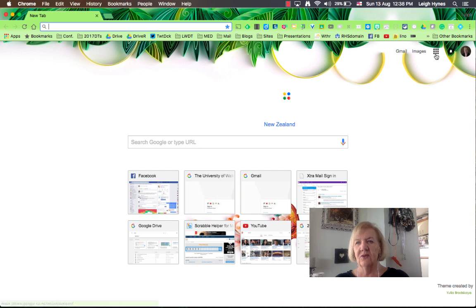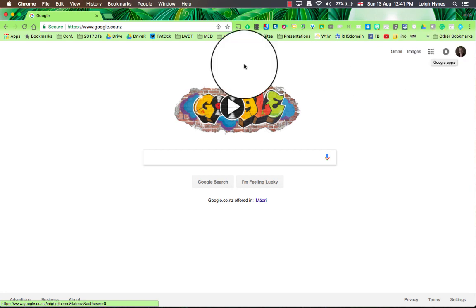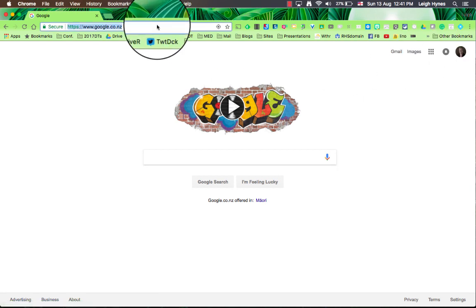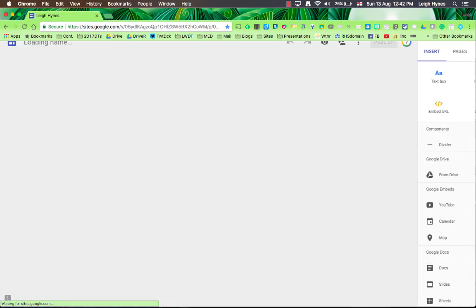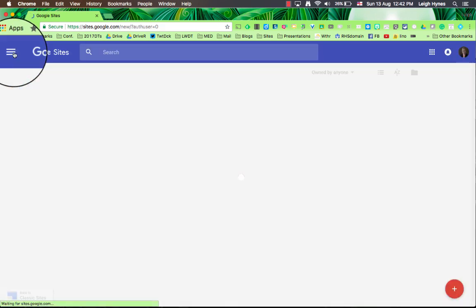So to make a Google site, you need a Gmail address. You can access sites through the nine squares there, or you can just write sites in the URL bar. Mine's going to take me straight to some sites that I've already set up. You might not have any set up already. If I want to go back to all of my sites, I just click on that symbol up there.